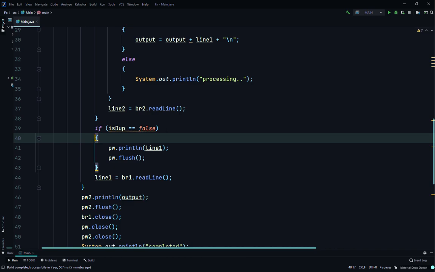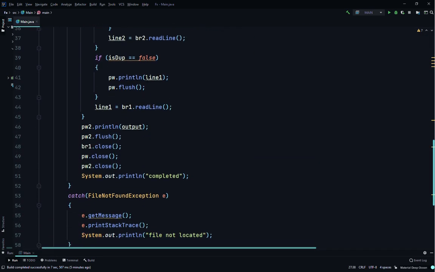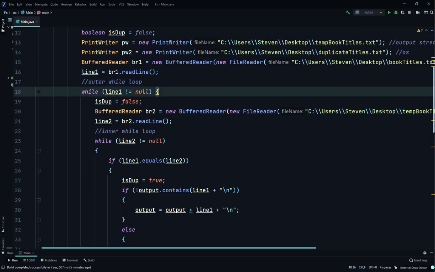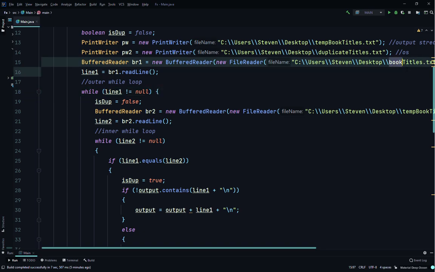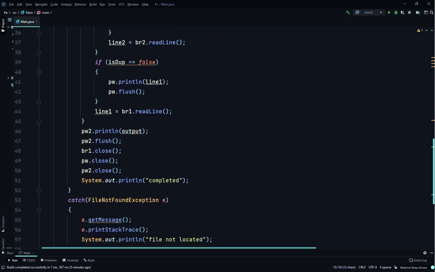Then we'll say if isDupe is equal to false, which it is, I think, because we haven't set it equal to true. We never got into that bracket where it does change that. So if isDupe is equal to false, we'll print pw.print line 1. So line 1 was initially equal to the first line in our book titles file. So we're going to print that line, and then we're going to make sure it's sent there by flush.